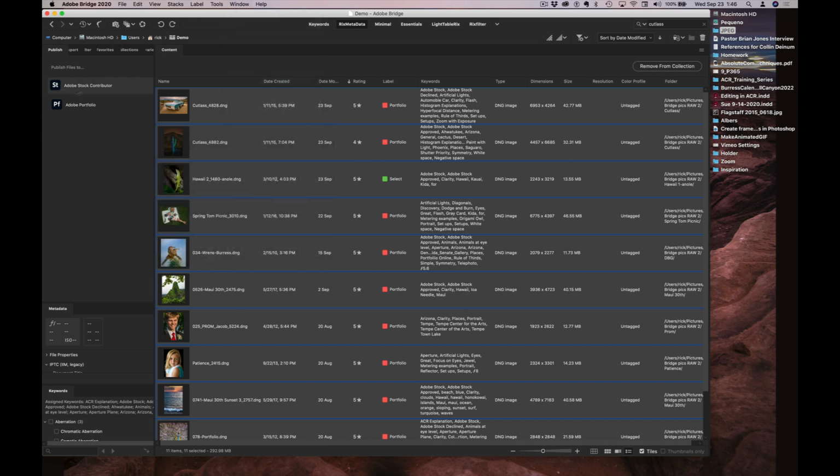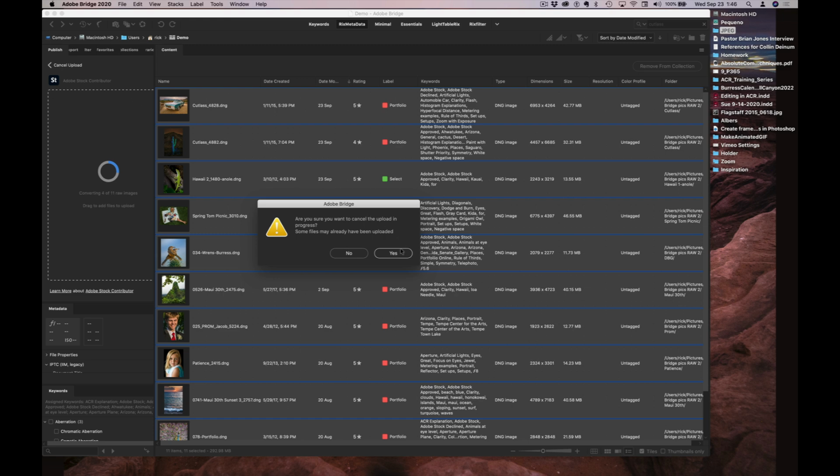Publish panel is here on the side. Publish files automatically to Adobe Stock. If you have set up an Adobe Stock account and want to sell your photos, you can easily click the Publish to Adobe Stock, drag and drop your images, continue. It's converting the DNGs or the RAW files into uploadable JPEGs or TIFFs. That's that. Let's leave. I'm going to cancel that.